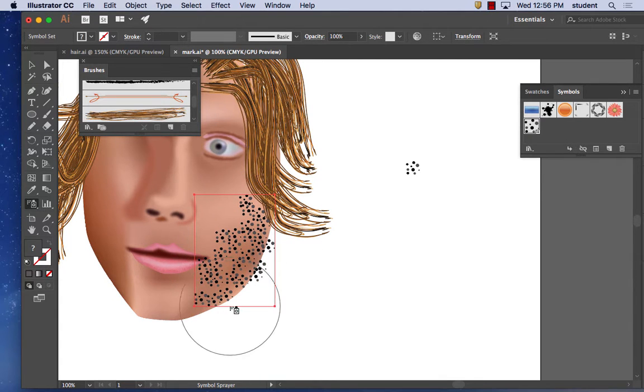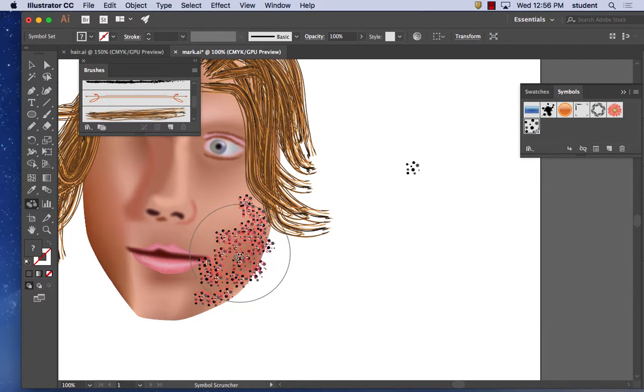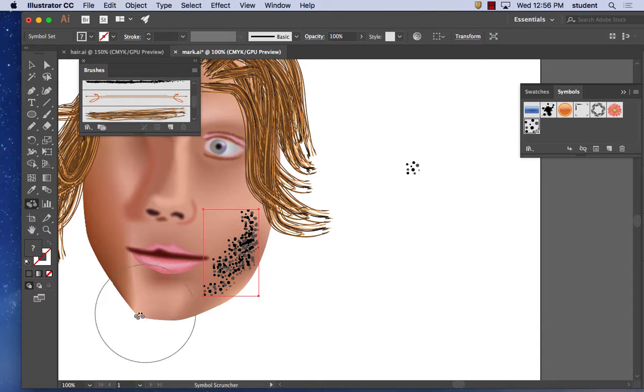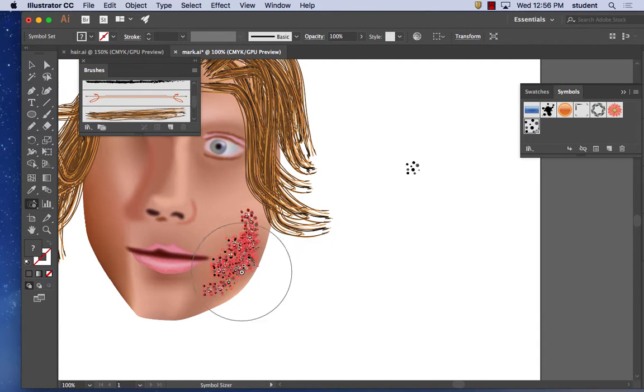And the way to adjust the pattern is to use the symbol shifter tools or the symbol scruncher, where you can then go and scrunch it a little bit like that. So you can do something like that. Or you can change the size of it. So there's some big stubble or a little small stubble there with that one as well.